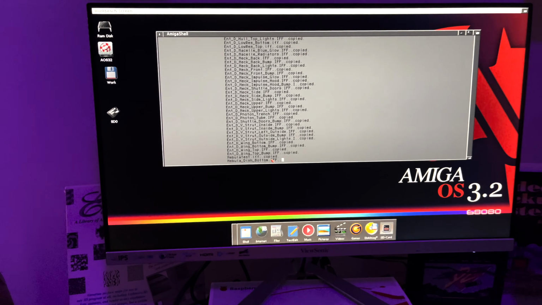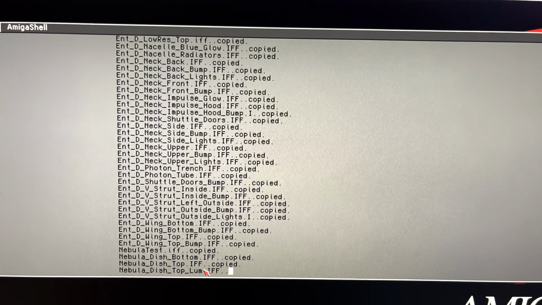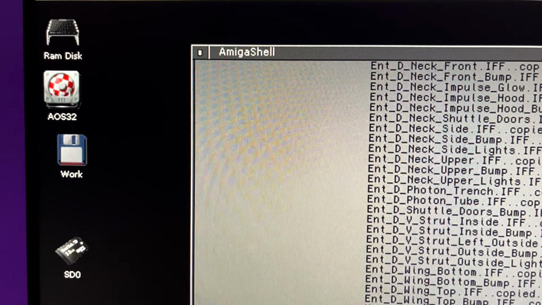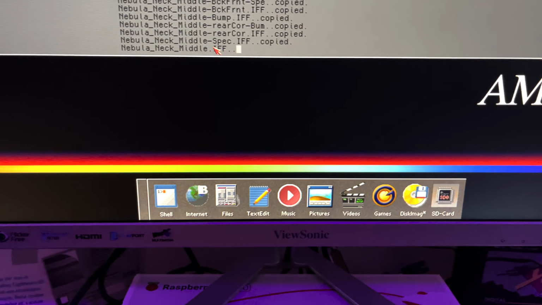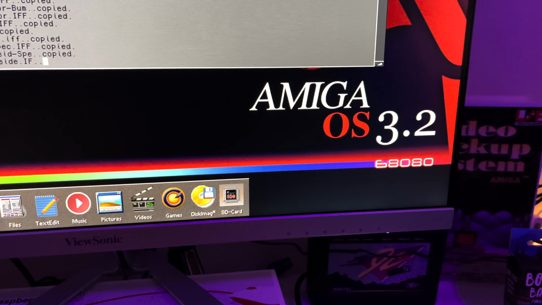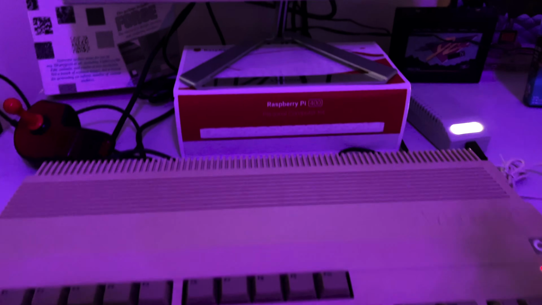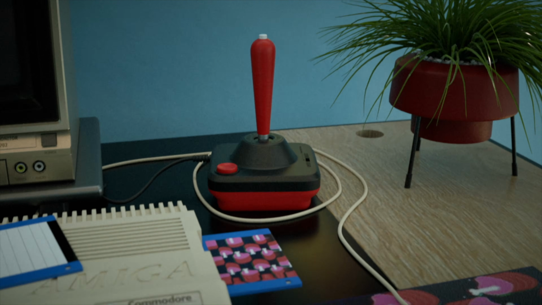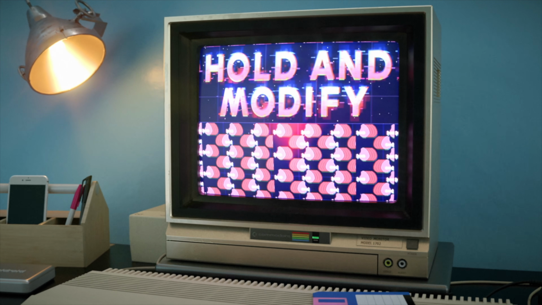Well, what do we have here? Copying files? Interesting. Interesting. Very interesting. This computer will rule the world.